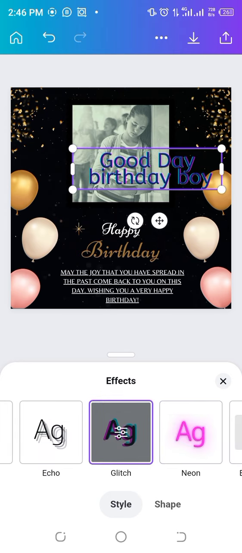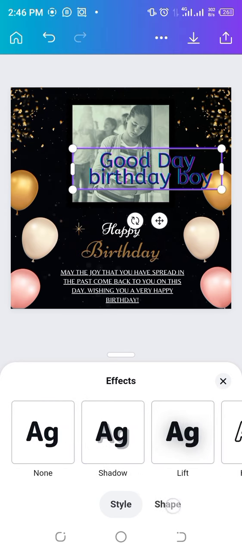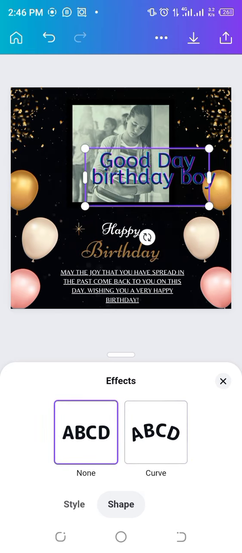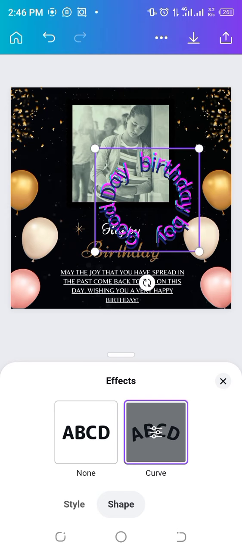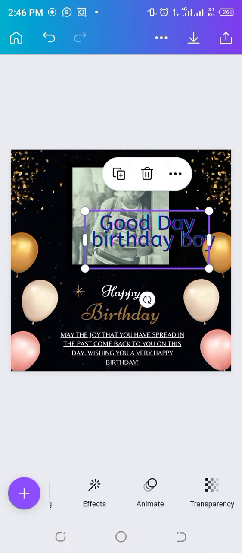Okay, make your text unique. You can add shapes to it. I mean, you can give it a shape. Okay, this makes it curve, this removes the curve. Okay, so let's keep moving.